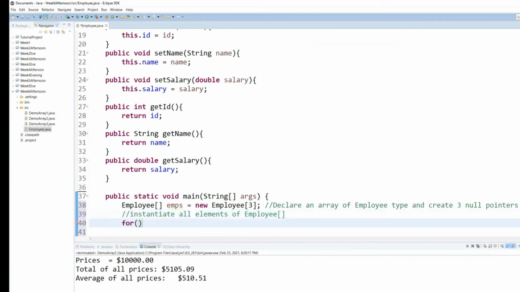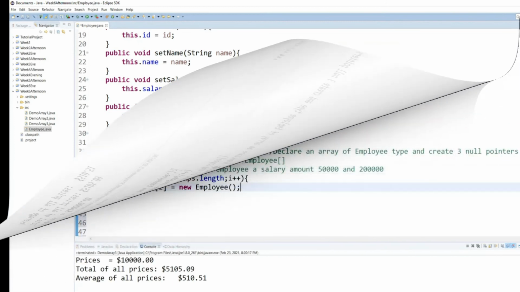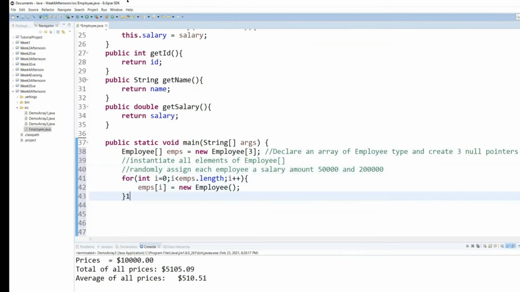So you can go for integer i equals 0; i should be less than emps.length; i plus plus. Now you have to go one by one on each one of them and then call the constructor. You can do that in the same loop if you want to do it that way. That's fine. After the employee instance gets instantiated, you can set its salary to a random number between 50 and 200,000. Still working on it.